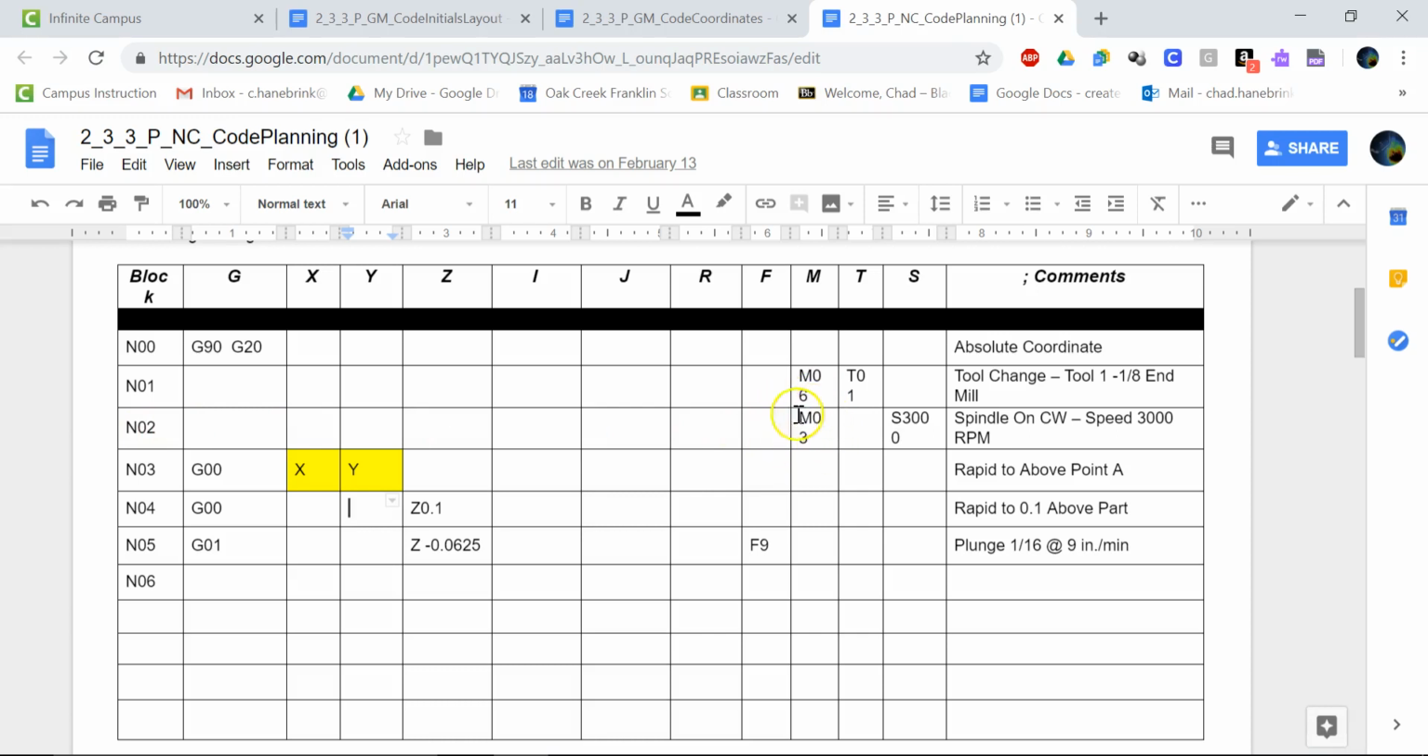N02, so we are turning the spindle on clockwise, but our speed we're actually going to change to 24,000. All right, so right now our machine is just kind of hanging out. It knows it's working in absolute, it knows it's working in inches, it knows it has tool one in it. We just told it to turn the spindle on at 24,000 RPM.